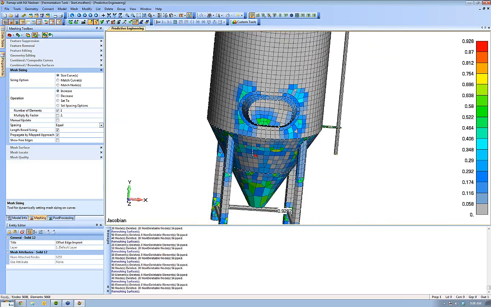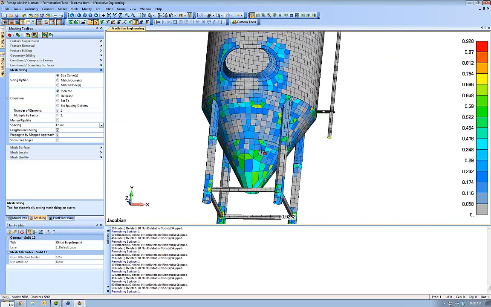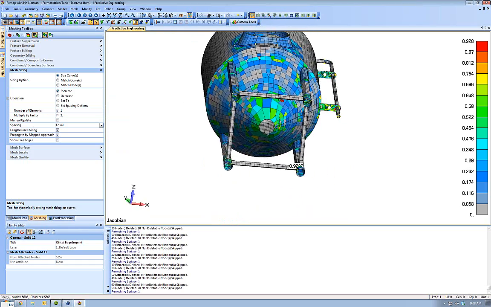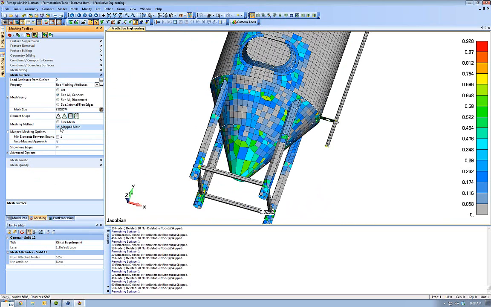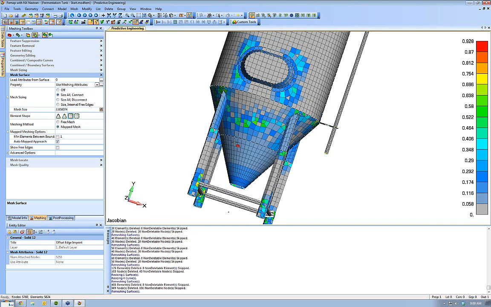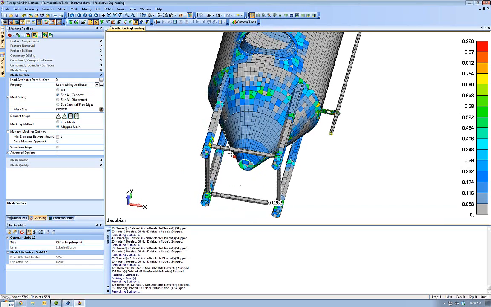Some other mapped meshing options here. This bottom section of the cone is just a 4-cornered surface, so let's try mapped mesh. I talked a little bit about the sizing options. Default is size all, and if we click on this, you can see that it automatically updates the sizing on all the different edges.